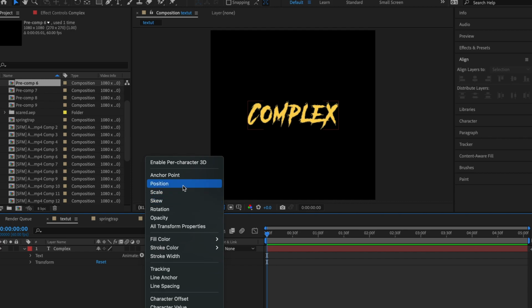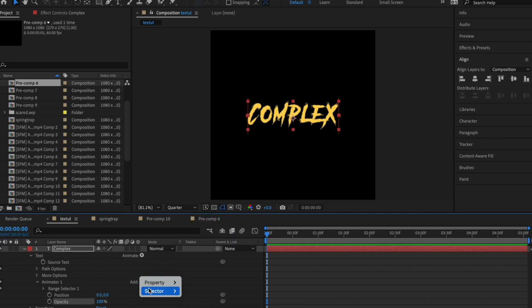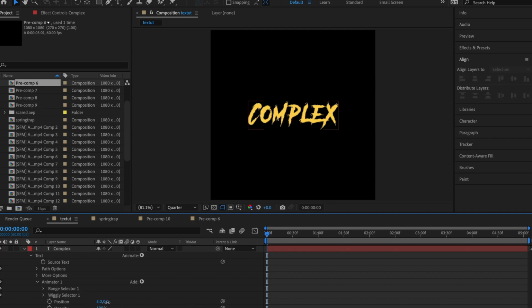Go to text and add position and animate it, and then add animate opacity as well when you go to the animator. And add a wiggly selector. For your position values, you want to go 5 on each of the axes. And opacity, you want to set it to 50.